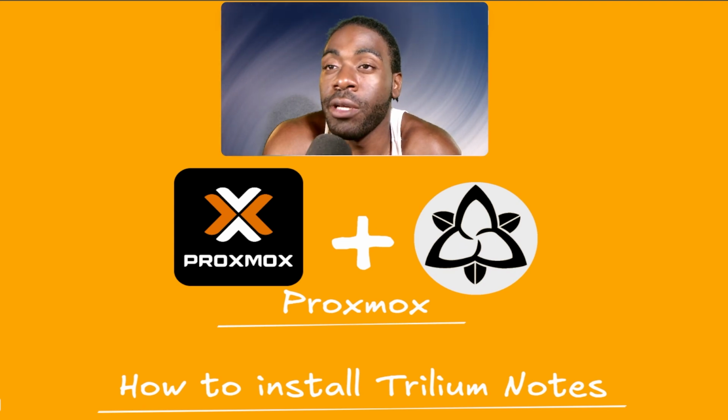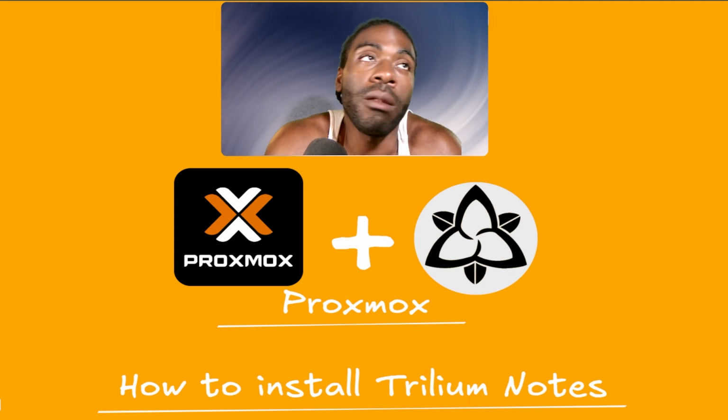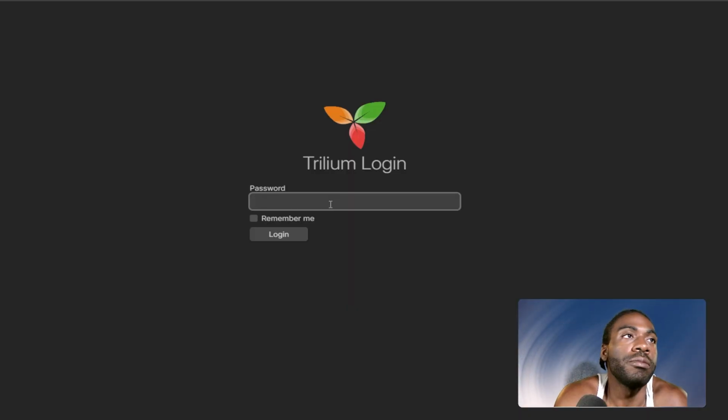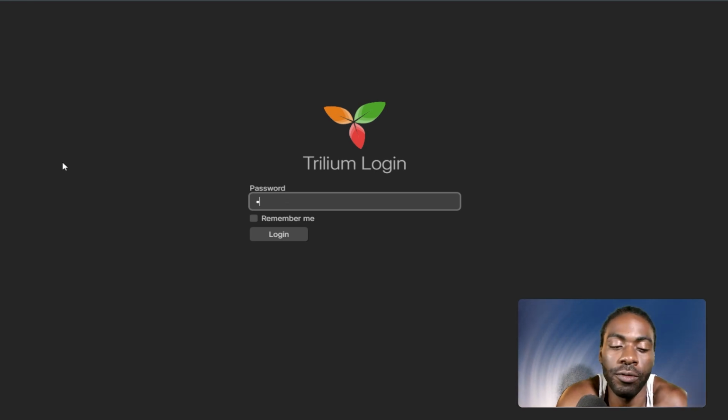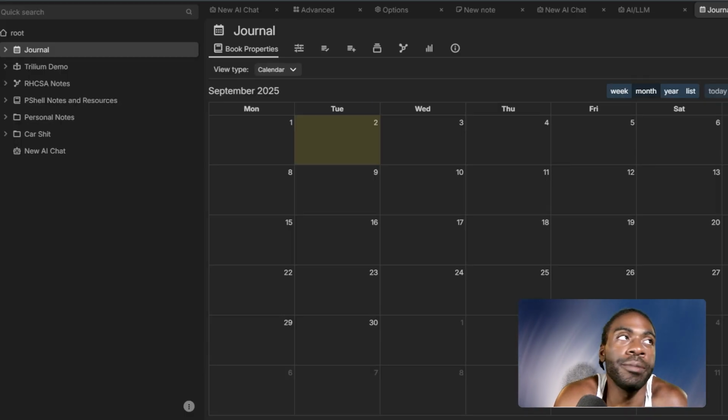But what is Trilium Notes? Easier to show than tell. Trilium Notes is a self-hosted note-taking application. So before me is Trilium Notes, and let's go ahead and get logged in here. I'm going to have to be careful. On the right, you can see my Trilium notes, and you can see the various routes I've set up.